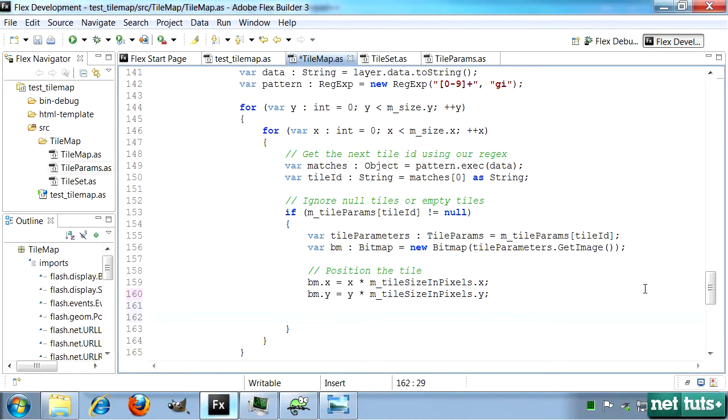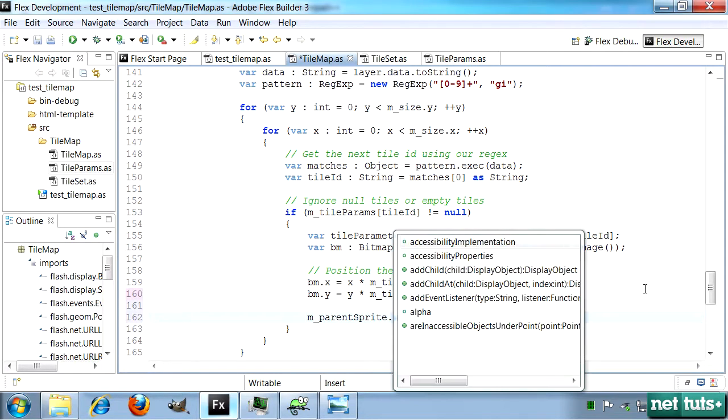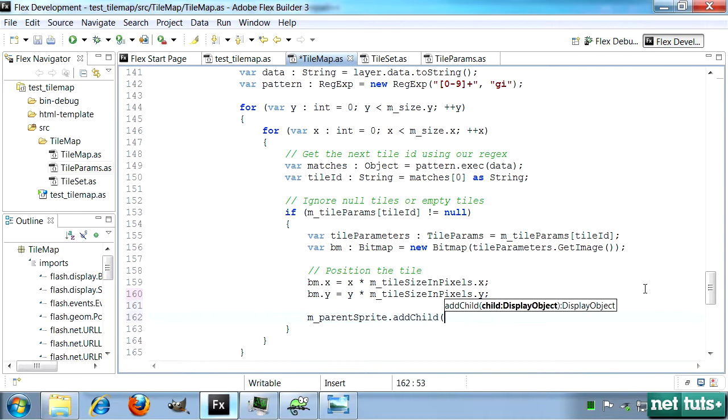And now this is where it gets exciting, because now we just need to make it actually display this bitmap, and that can just be done by using our parent sprite object and adding the child, which is this bitmap that we just made. So that's going to add it to the display list, and it will use this position when it's drawing it. And since we're doing that for hundreds or possibly thousands of tiles, we're actually going to have a drawing.